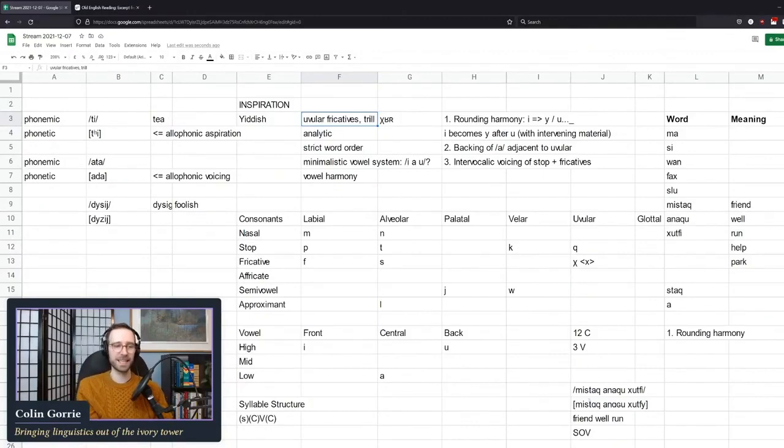We have an analytic language. We don't have a lot going on within the words themselves. We have a strict word order. Well, I mean, you'll have to take my word for it so far. We've only got one sentence. And we have a minimalistic vowel system with vowel harmony. That's kind of cool.